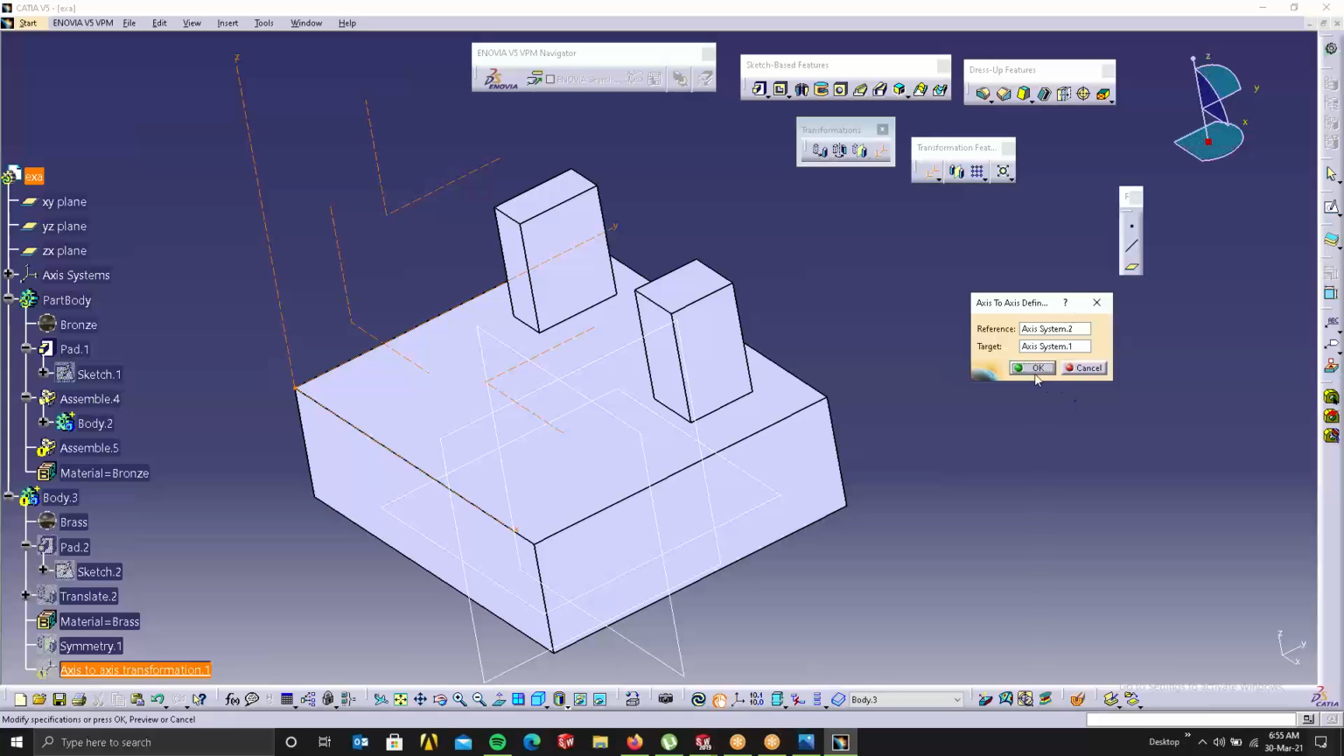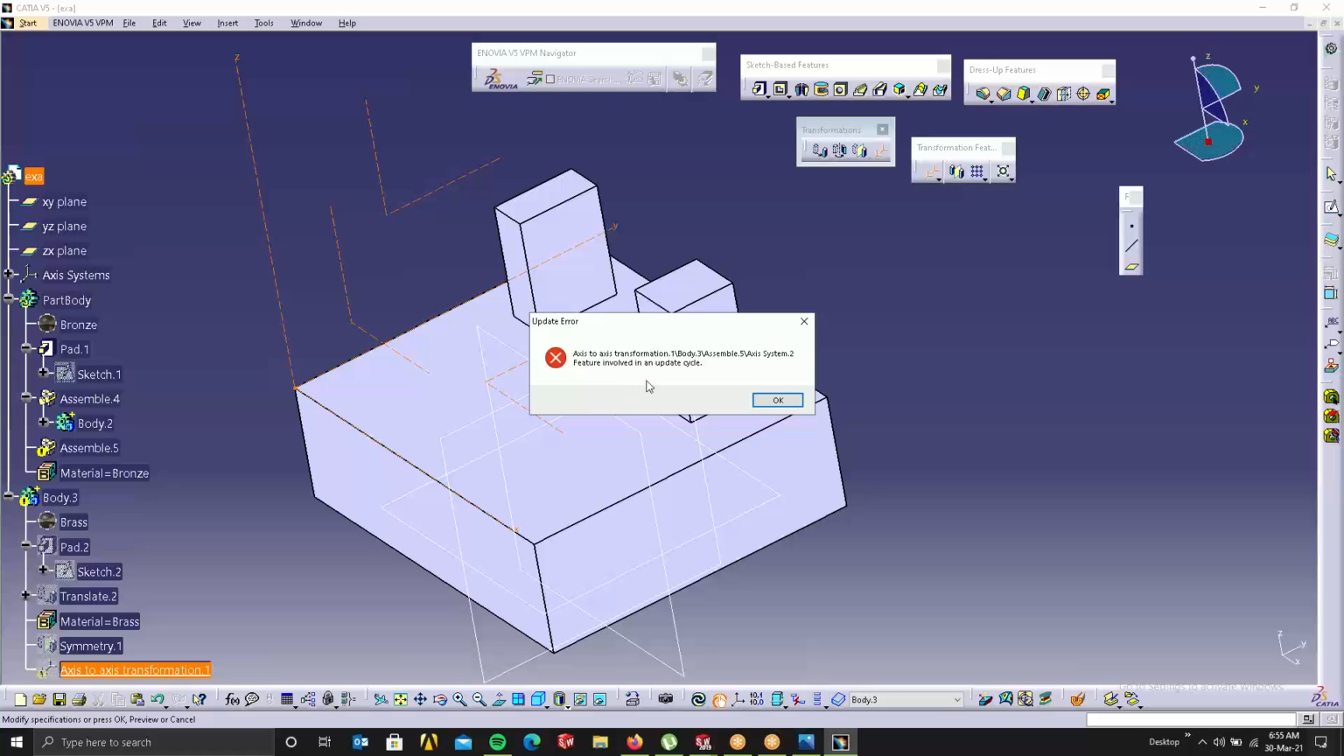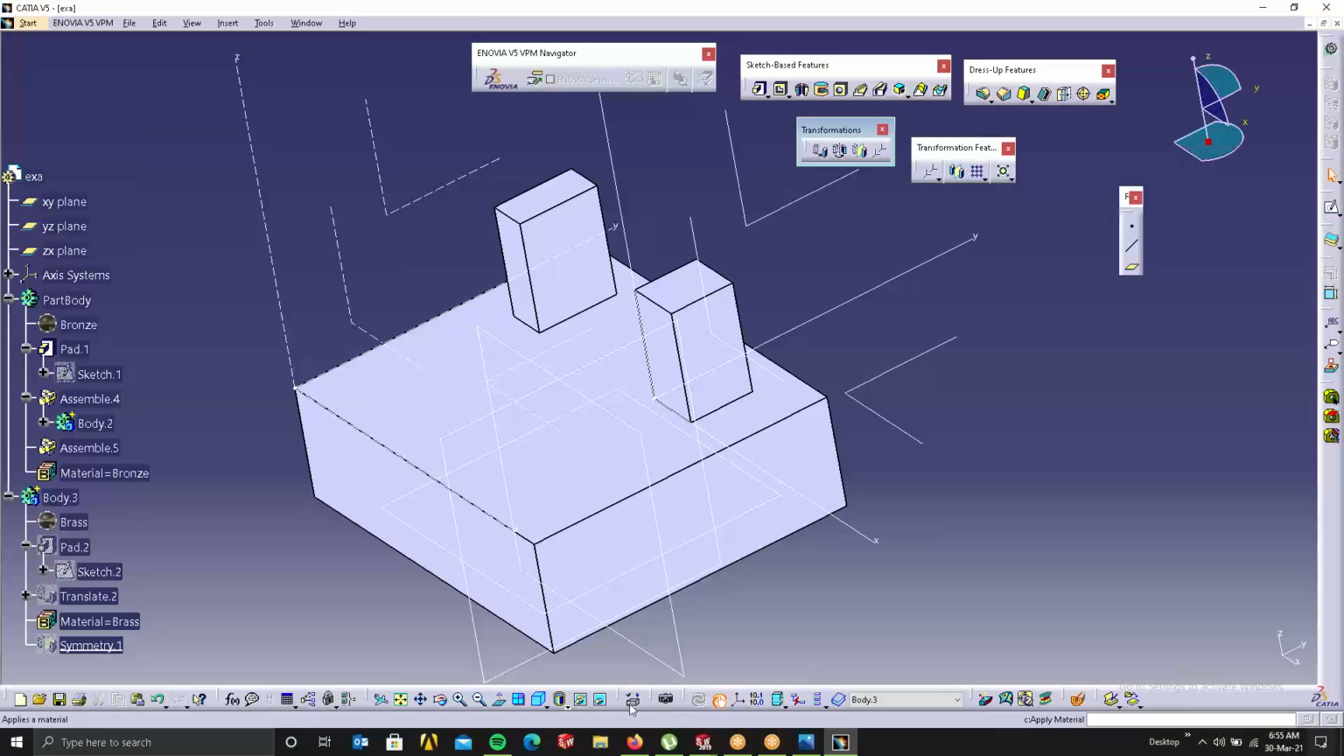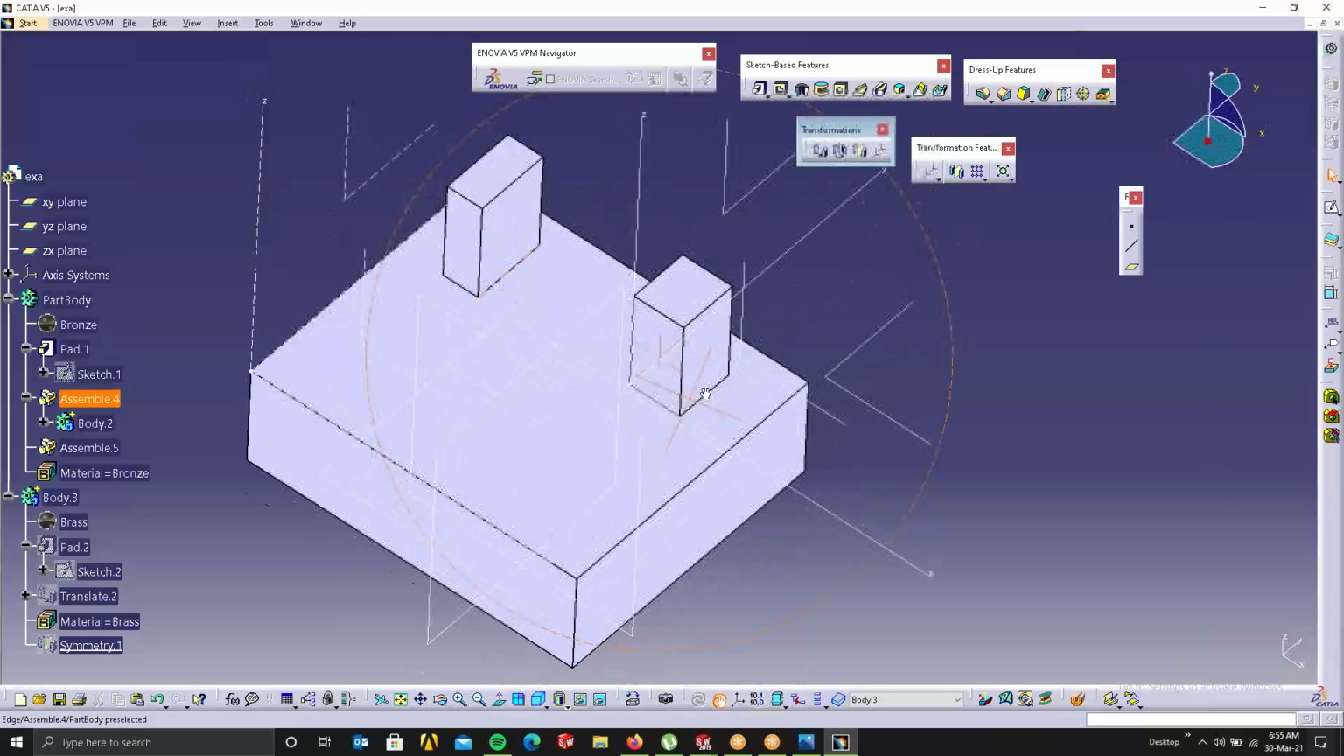Isn't it already in an axis? Is it? No? The axis does not embody the system to a feature, so an update cycle is needed. So some update you have to do. It's a mirror because we are applying material.